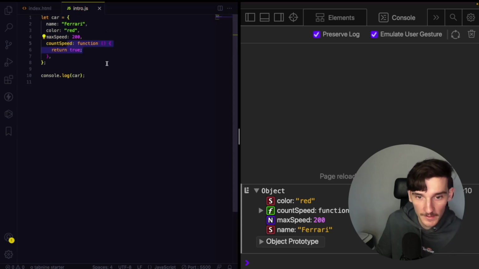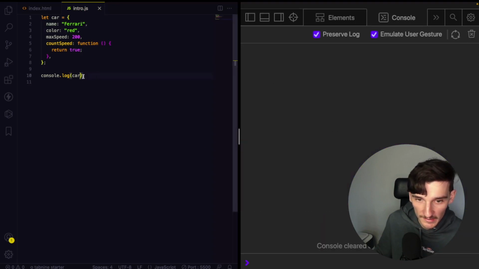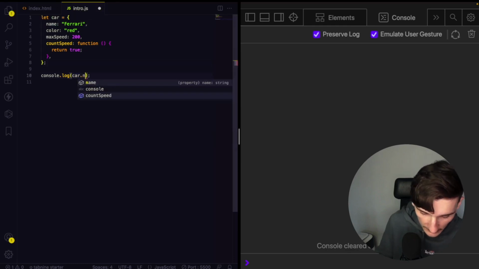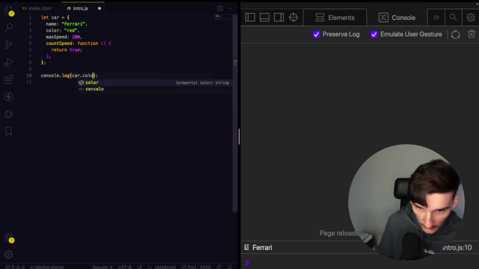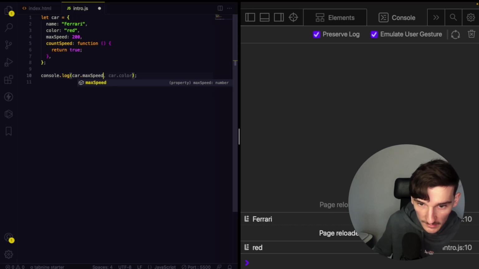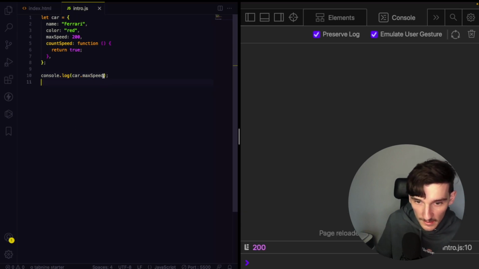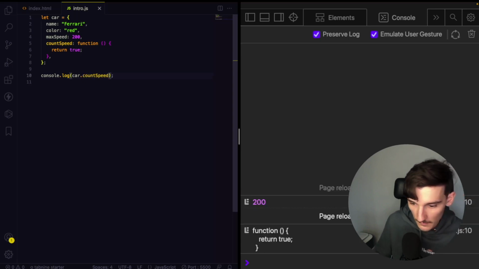And how to access some props inside. I can do it by passing the property, and for example, car dot name returns the value of name. Car dot color returns color. Car dot max speed returns speed, and count speed returns a function.